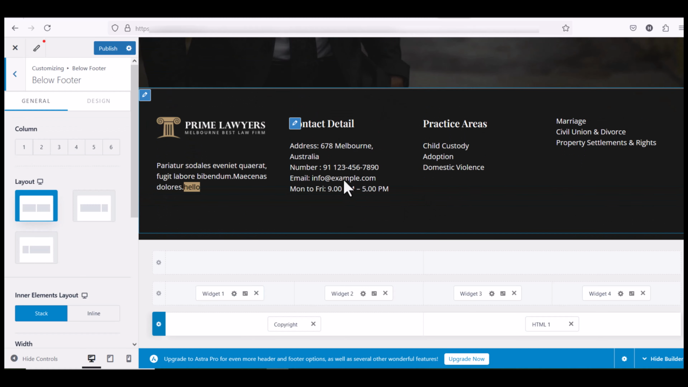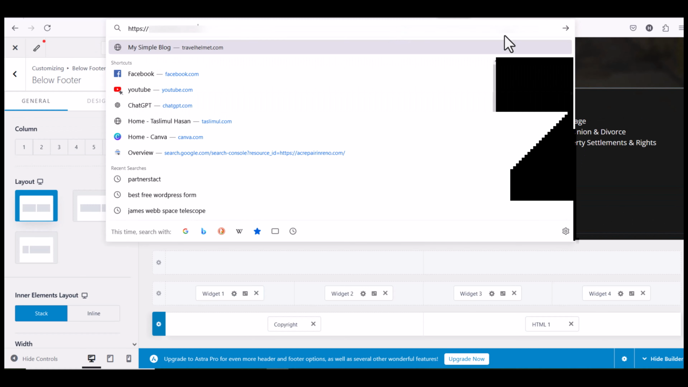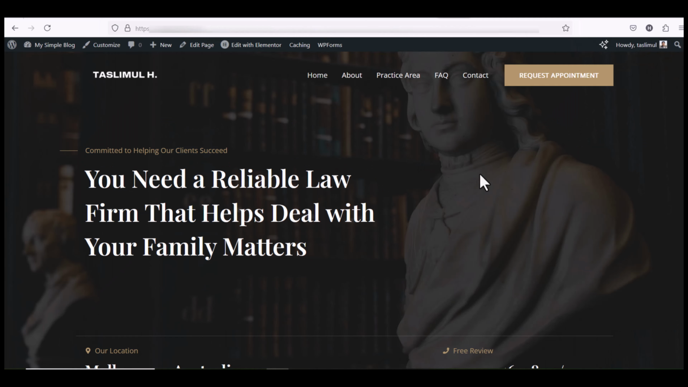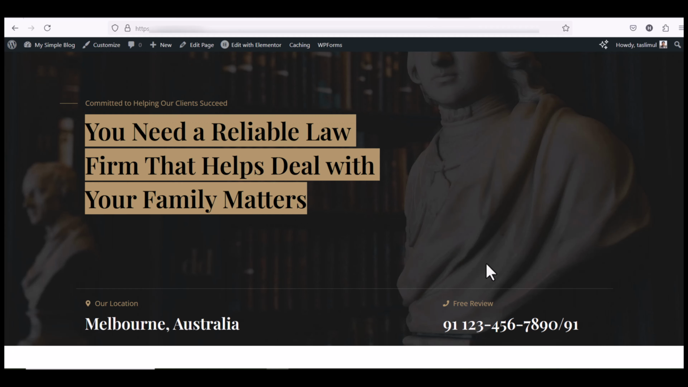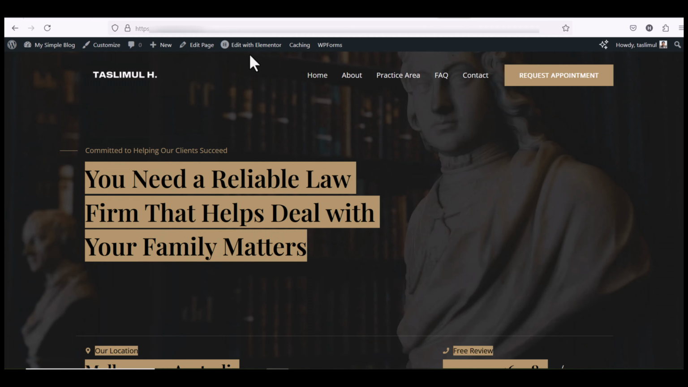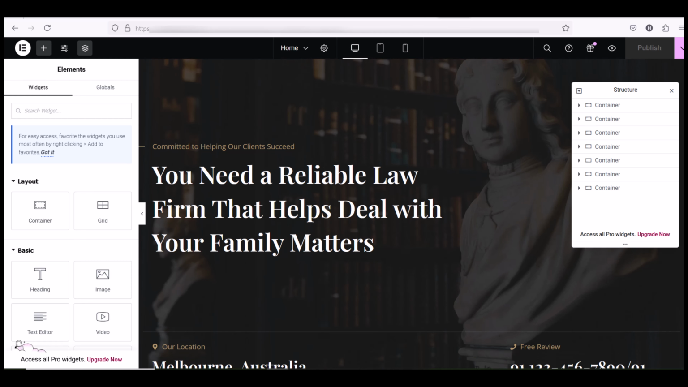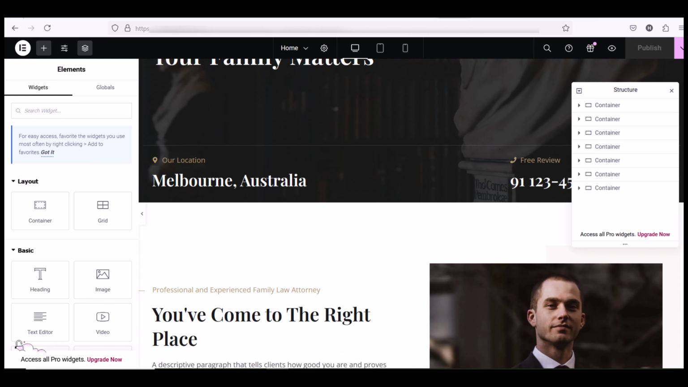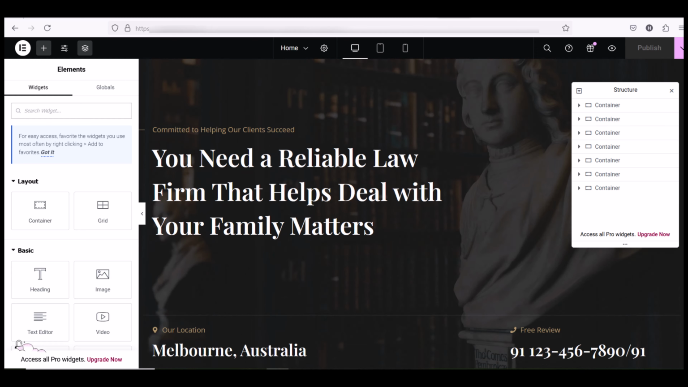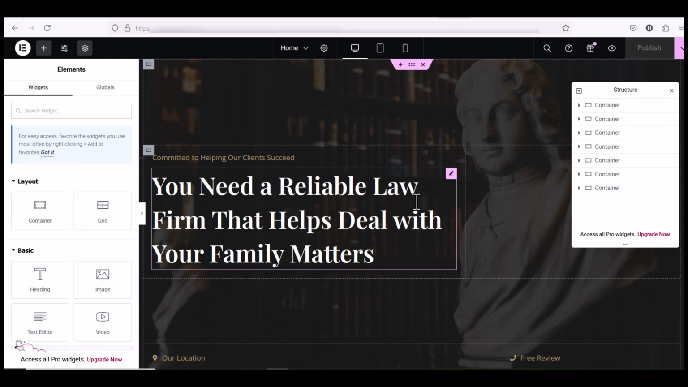After changing everything, click on the publish button. Now go back to the website again. Now to change the main part of this website, just click on edit with Elementor. The Elementor page builder has been opened. Now you can simply edit everything on this page.